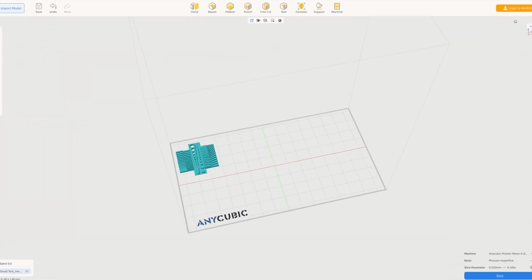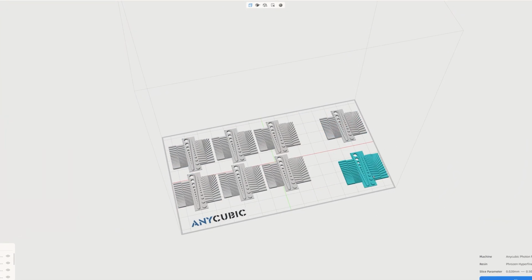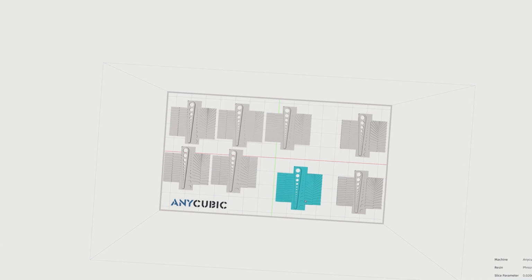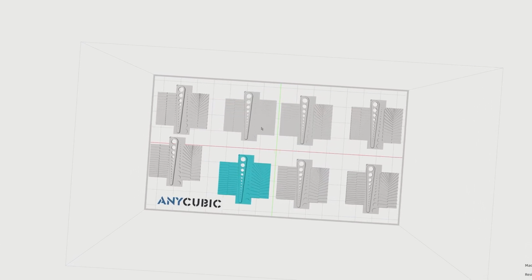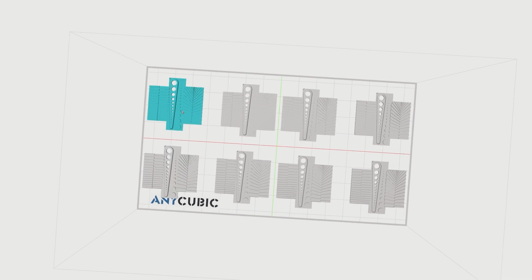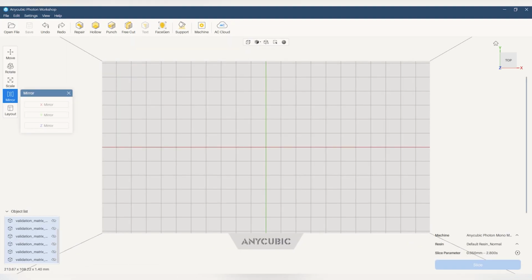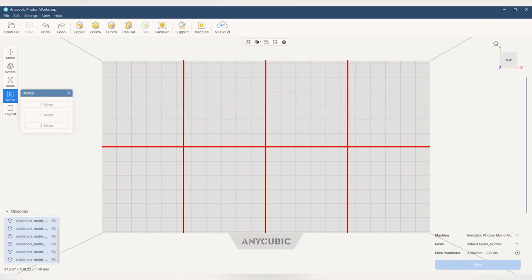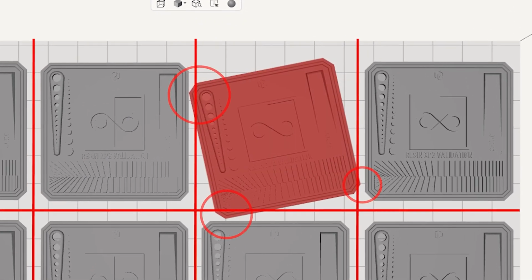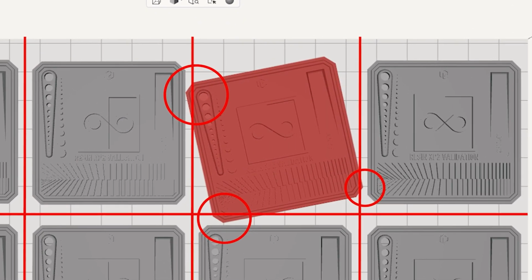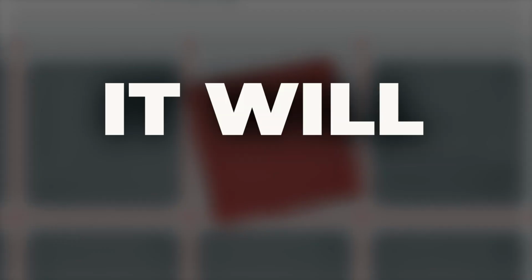But once you have this installed, you then need to import the model that you want to use for the exposure test, so do that. Once done, make 7 copies of it and lay them out evenly as though the plate has a 2x4 grid. Now, you need to imagine this grid on your plate and evenly space the models, because if any of them overlap these invisible grid lines, once again, it will not work.